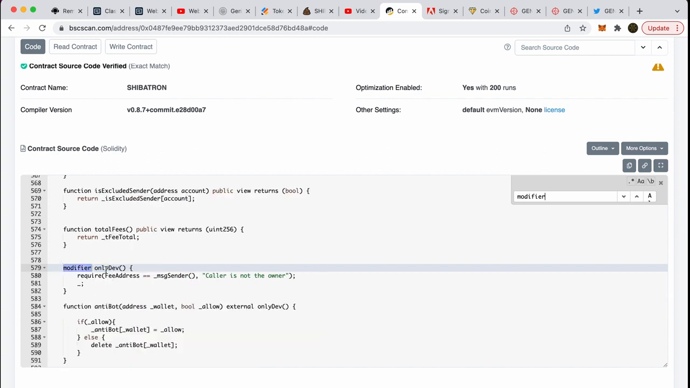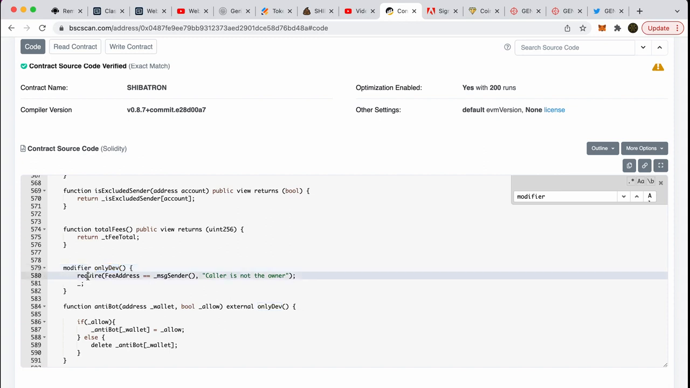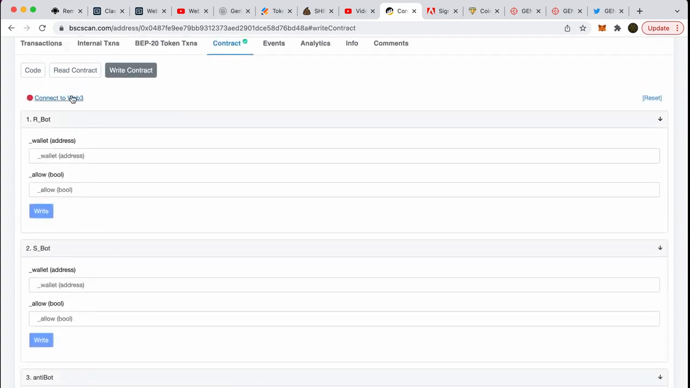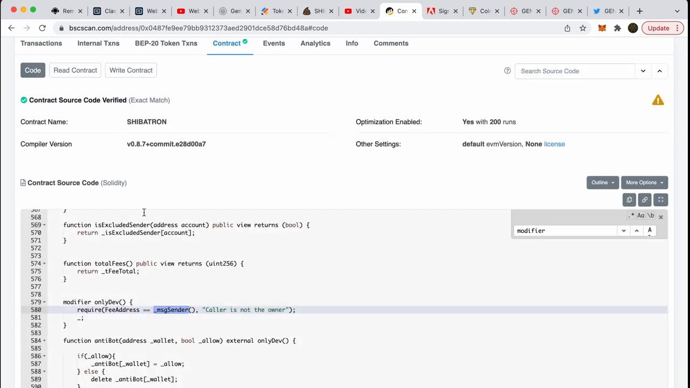So here we have another one, look, it's called only dev. So that means that something's going on here that isn't normal. This particular modifier is a require statement, which is saying that the message sender, which is basically the person that calls the function, the person that triggers one of these. Obviously, you have to log into Web3 and then you can use these functions. So it's saying that the person that does that has to be the wallet that has been named the fee address. Now that's not the same wallet as the owner.